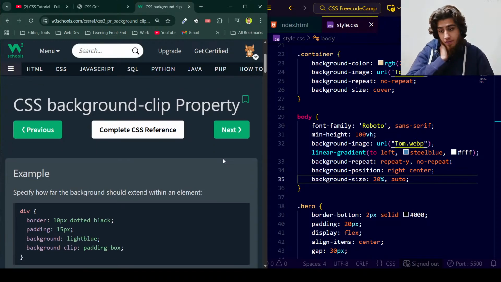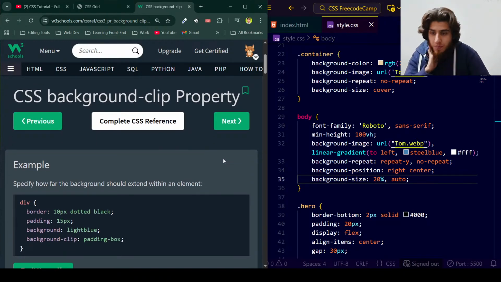So we have the CSS background-clip property.